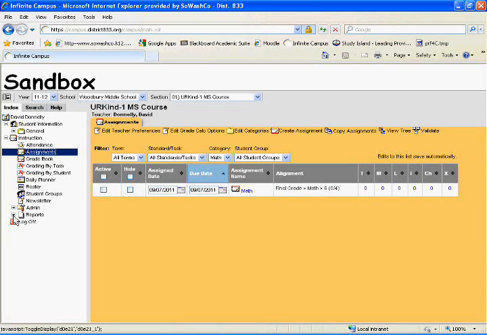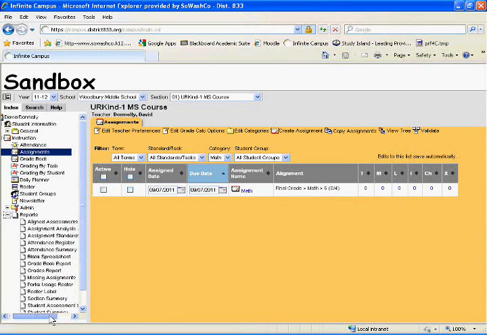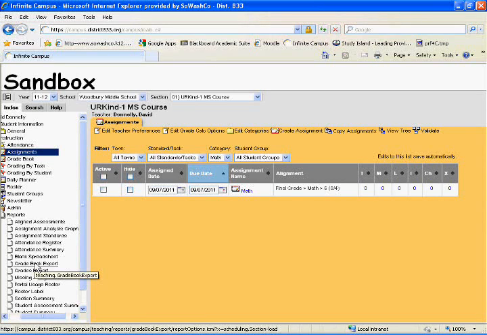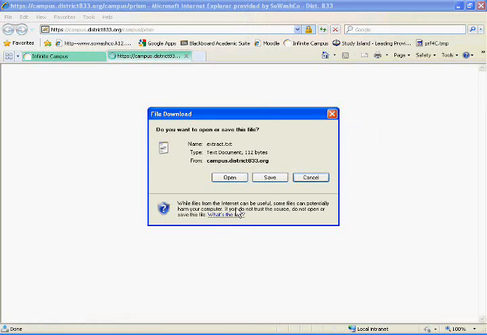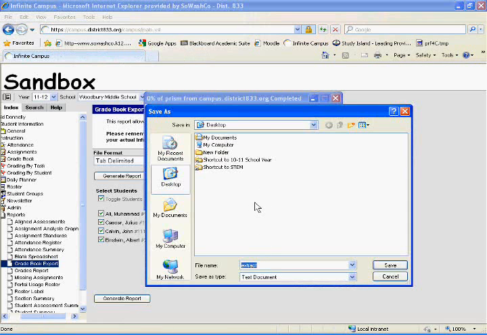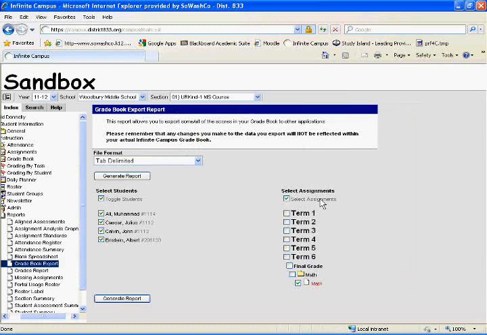So then I can go to Reports, and I want to choose the Gradebook Export. You'll be brought to a page like this. Under File Format, choose the drop down and select Tab Delimited. Make sure all the students that you want are selected, and then finally choose that one assignment that doesn't have a grade. Click on Generate Report, and then click Save. I almost always store stuff to my desktop since it's easier to find, so I'll call this Hour 1, and then I save it. And now I have pulled my student information off of Infinite Campus.